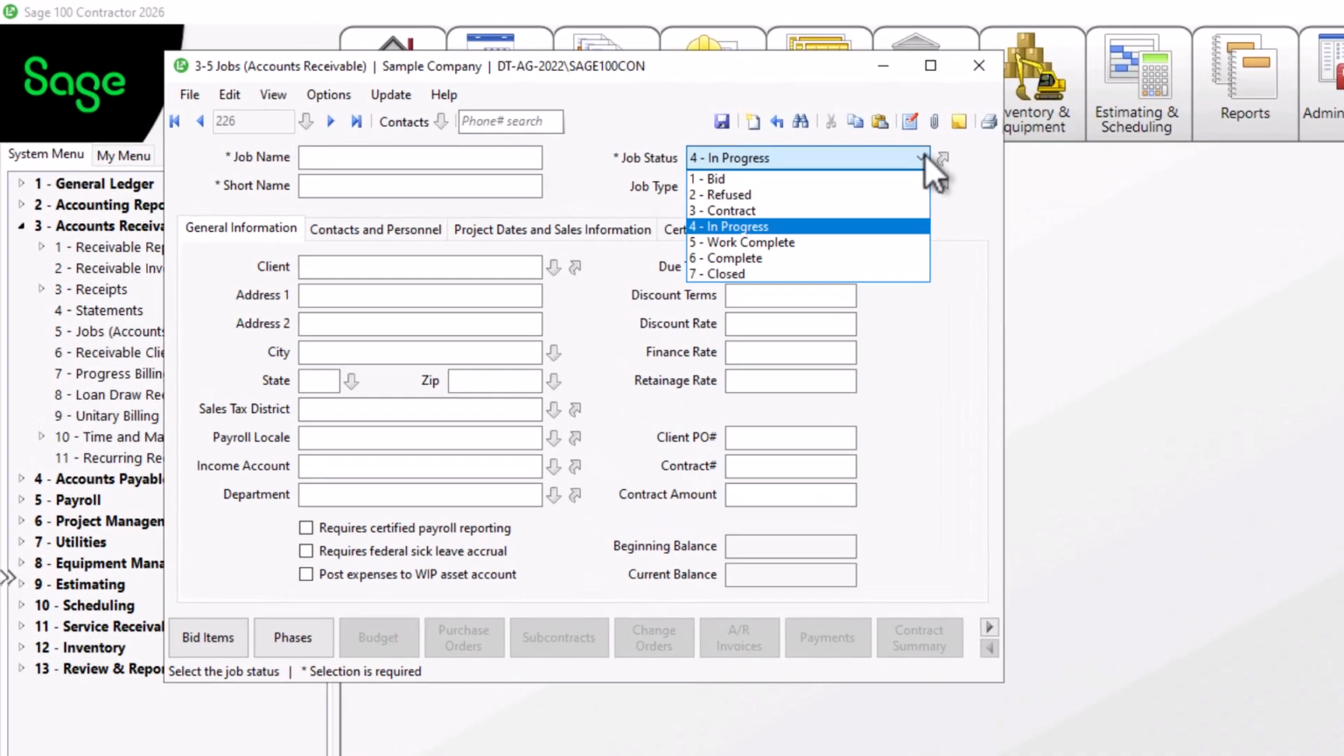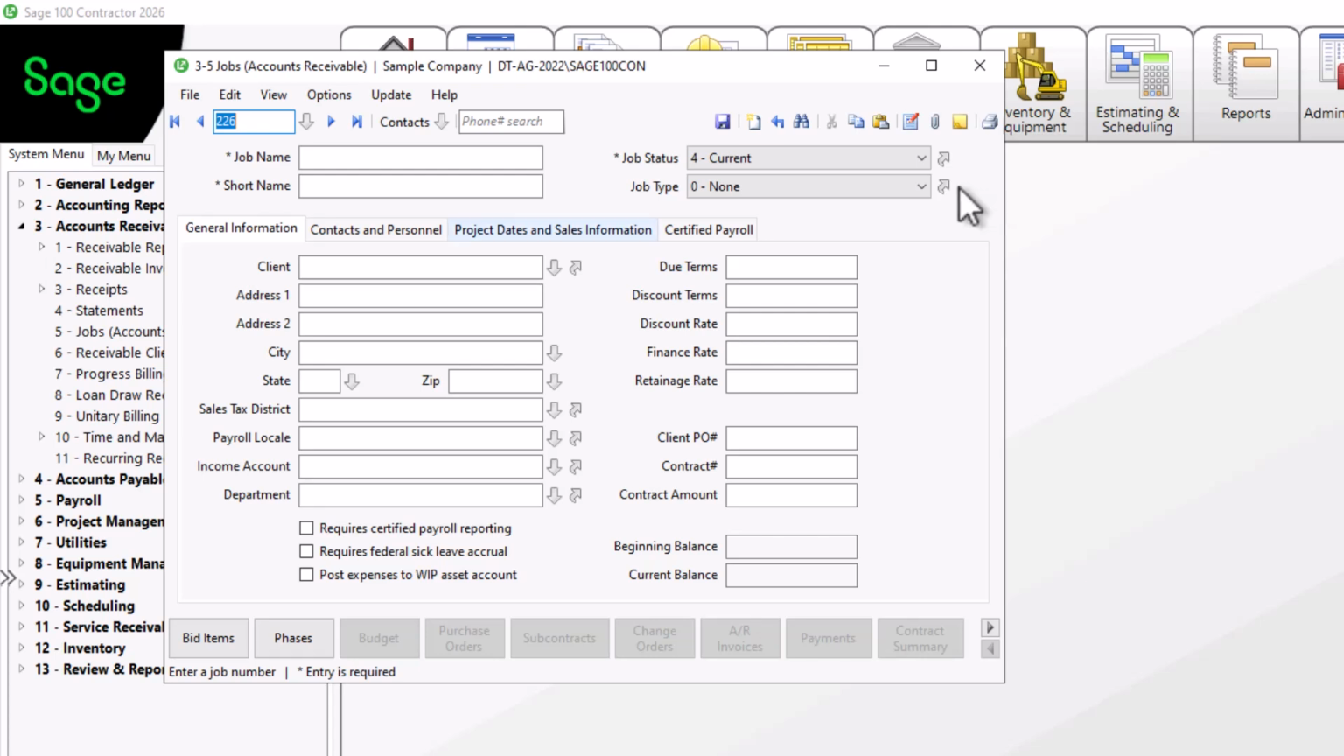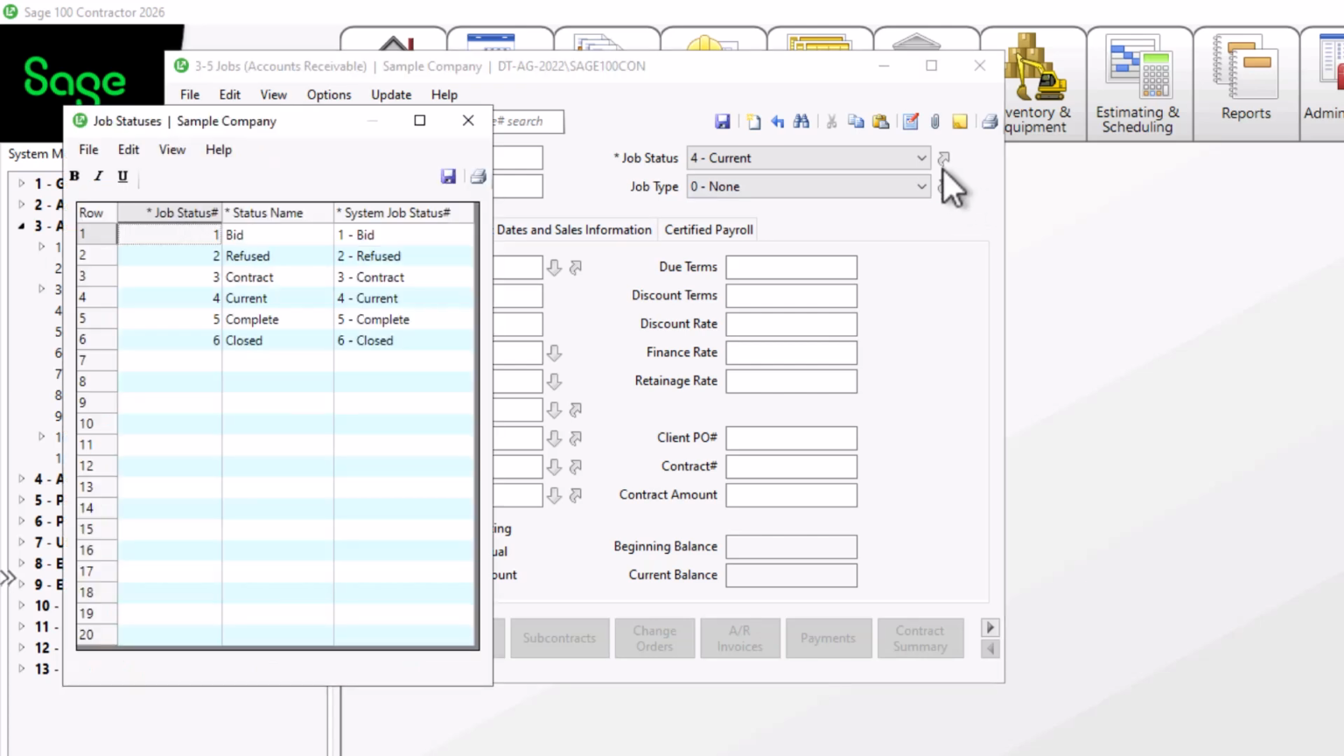You can now customize the list of statuses to suit your business. To do this, next to the job status, select the View Add Records button. You'll see the default list of statuses provided by the system. Each status has a name, which you can modify, and a system job status, which is one of the original 6 statuses. Each status you modify or add must align to one of these system statuses, as Sage 100 Contractor continues to check the status of the job as you process records.